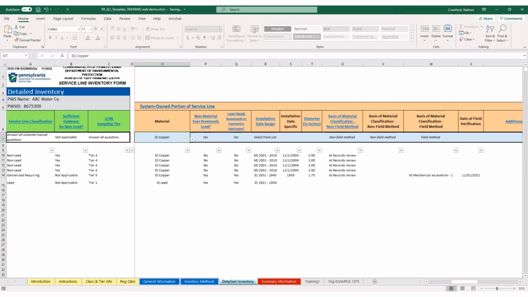Next, the spreadsheet asks if the material was ever previously lead, which is essentially asking if it was a lead line, but it was replaced at some point. You will notice that you can select yes, no, or not sure.